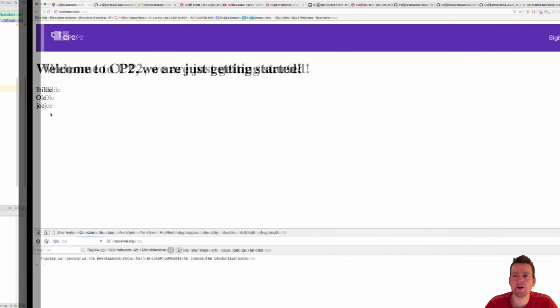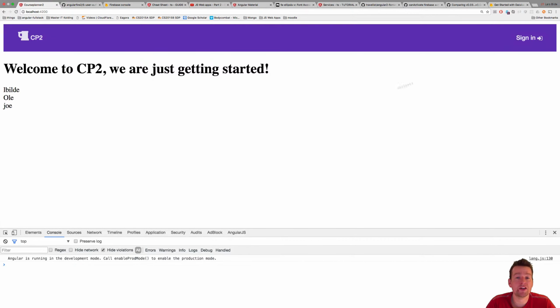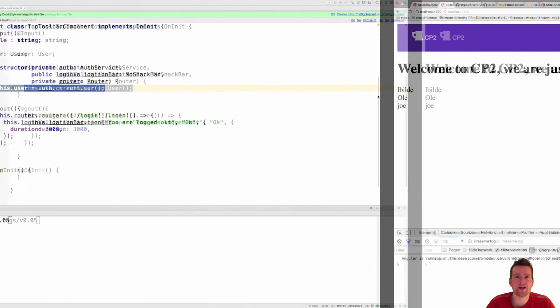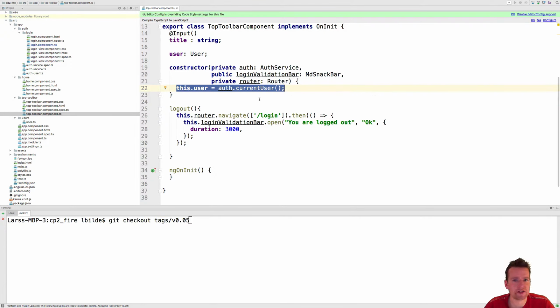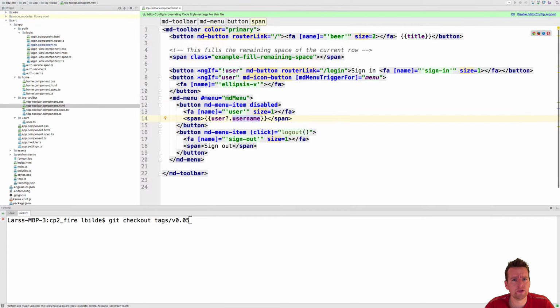Welcome back. So we still have a problem because we still see the sign in button even though we are actually signed in. So let's fix that now to get rid of that button so we can actually also log out later. The first thing I'm seeing is right now we are using the auth service to get the current user in the toolbar, and if the current user is available, then we show this drop down where you can actually log in and log out.